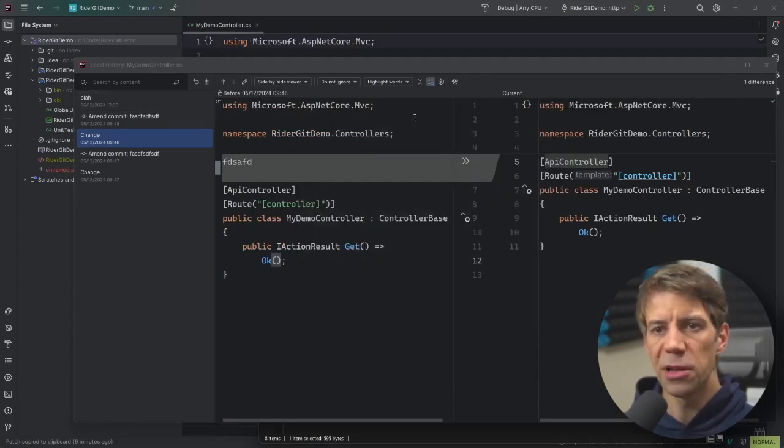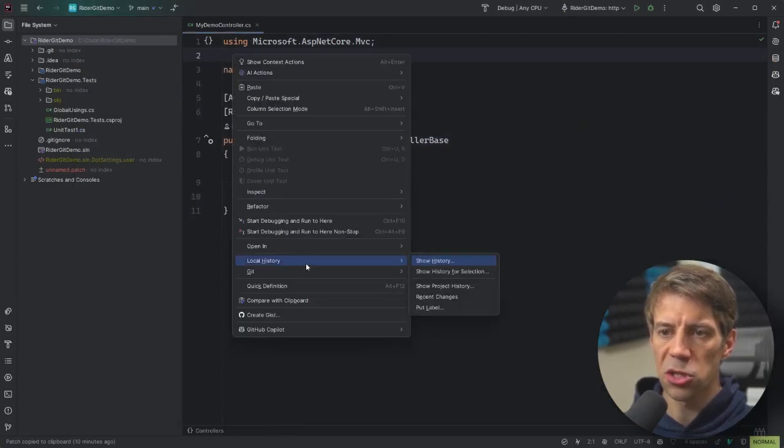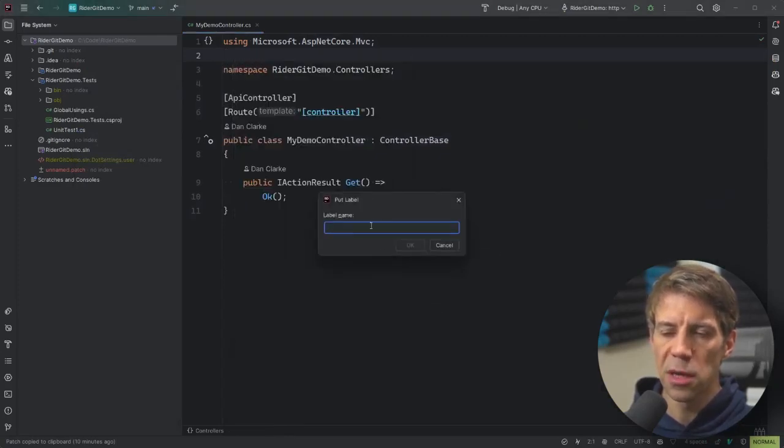I mentioned this "blah" before, so let me close this. If you right click on a file and go to local history, you can say put label, and then you can type in a label to give that point in time a more meaningful description.